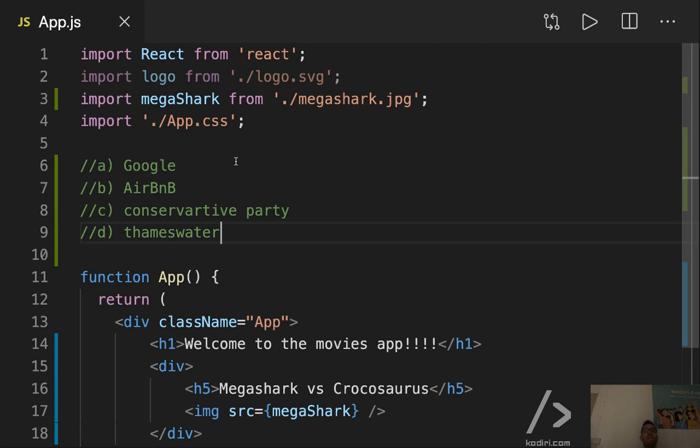Right, raise your hand, whoever thinks it's Google. How many people? No one thinks Google. One, two, four. Thank you, Florine. Who thinks it's Airbnb? No one? The Conservative Party? Boris Johnson, one. And Thames Water. Everyone else means you have no idea, right? I'm assuming that. Either you have no idea or you are not even paying attention.